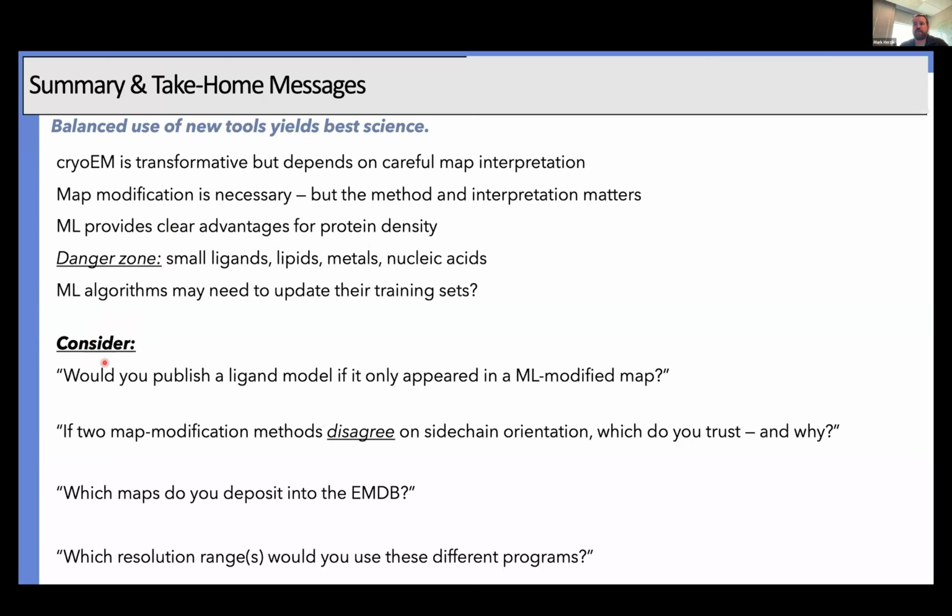Now, in your publication, consider, would you publish a ligand model if it only appeared in a machine learning modified map and it wasn't present in any other maps? Which one do you trust? If you have two map modifiers that disagree on sidechain orientation, which one would you trust? Which one would you publish and why? And then importantly, again, which ones do you deposit in the EMDB?